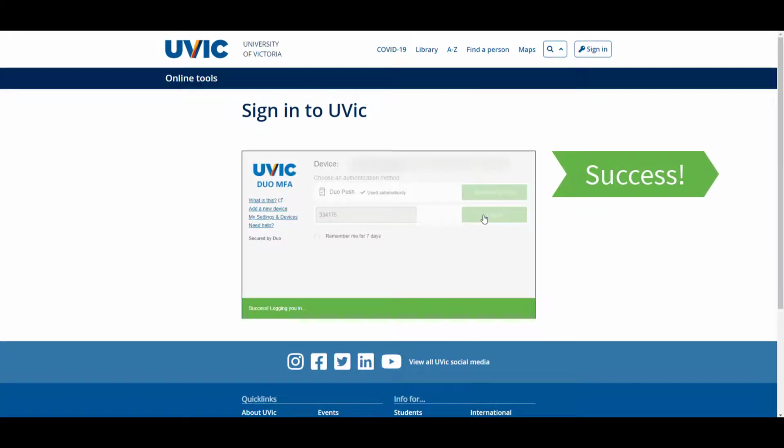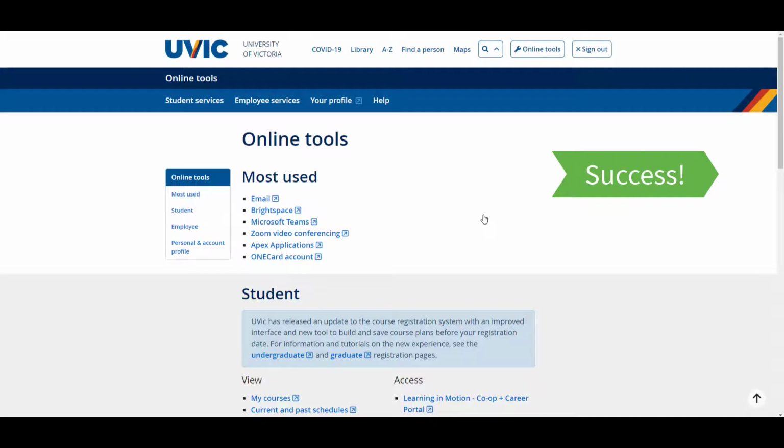And this is how you can still use the Duo mobile app on your phone even if it does not have the internet connectivity required to send a Duo push.